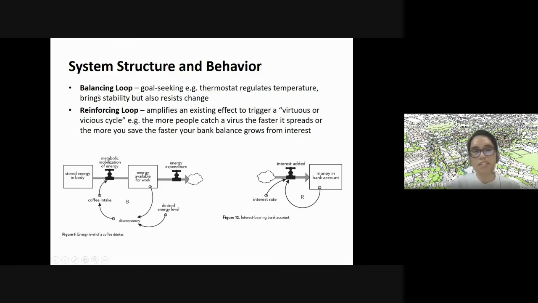So the main difference is that a balancing loop keeps everything the same, while a reinforcing loop makes everything better and better or worse and worse. So this one resists change, and the reinforcing loop is always changing. Another example here is a virus, very timely. This was written in, I think, the early 2000s. The more people have the virus, the faster it spreads. So that's what we're experiencing now.